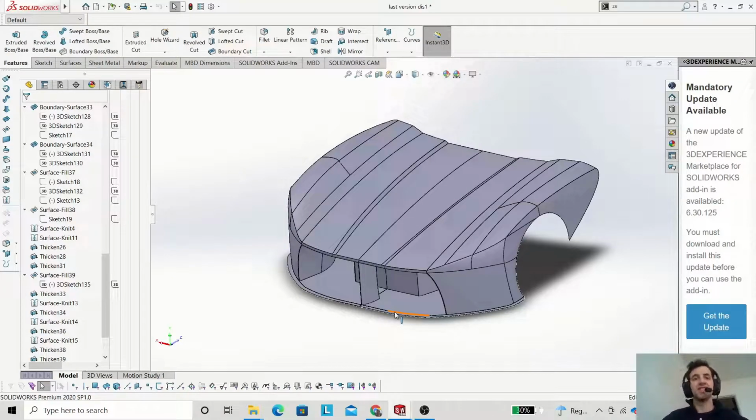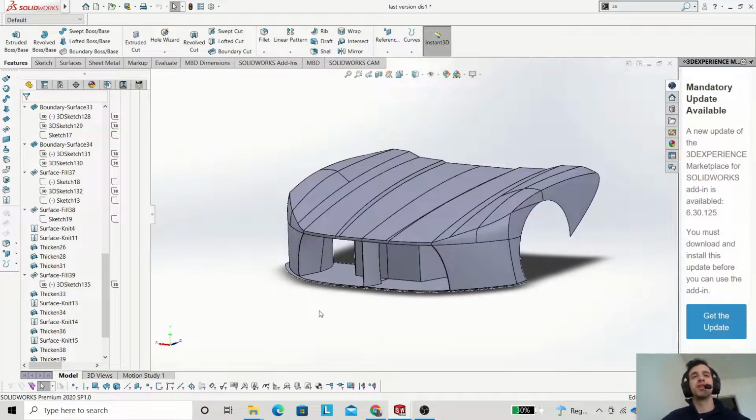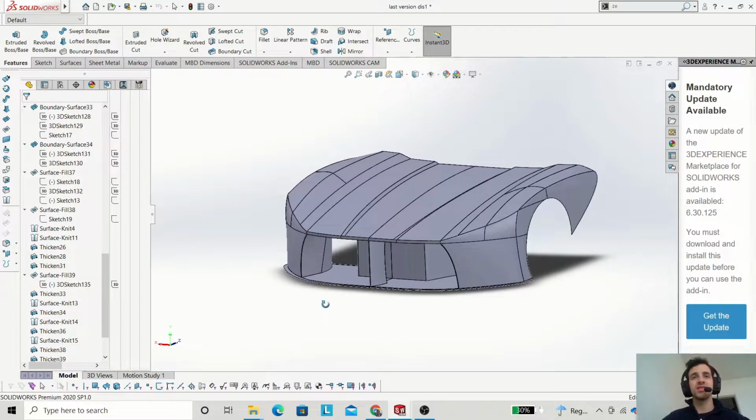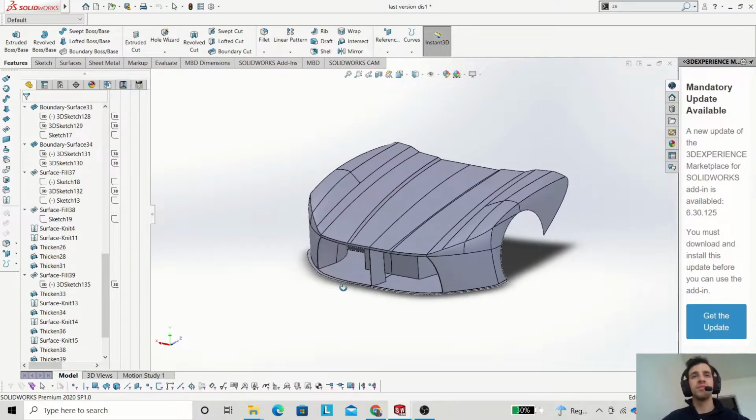Hi guys, today I'm going to show you how to use a boundary surface. It's probably the most useful surface function you can use in Solidworks. So yeah, let's see how to use it.